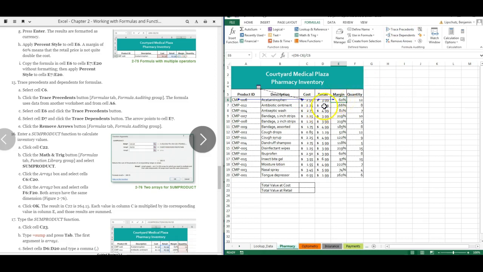The same thing for D7, we trace dependents. Well, the arrow points to E7 because it's dependent on that. Let's get rid of all these arrows. We can do that by saying remove arrows, fairly simply.